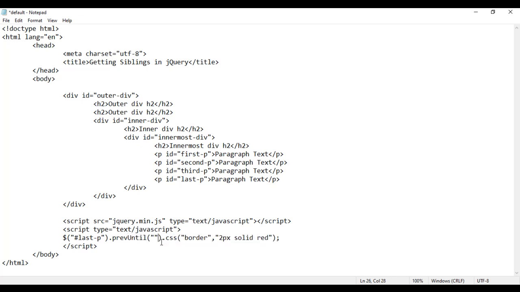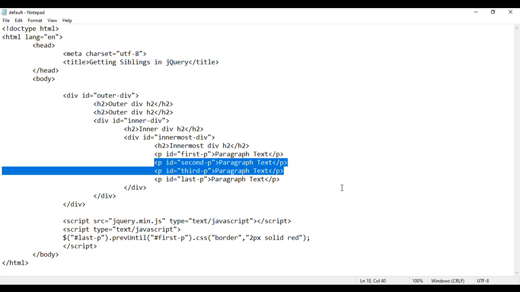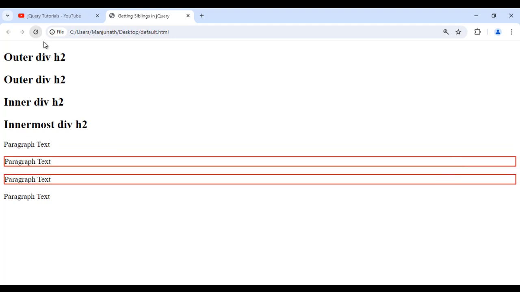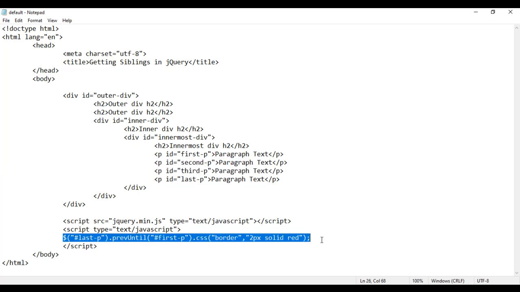In the same way, we have previous until. Until, in double quotations I say here hash first p, until first p. You should select the previous siblings of the last p until the first p. So what happens, second p and third p are going to have the border. I save it, go to browser and reload. You can see second p and third p are having the border. So that is how you can select the siblings and apply the CSS styles or any other actions you can do on the selected HTML elements, guys.